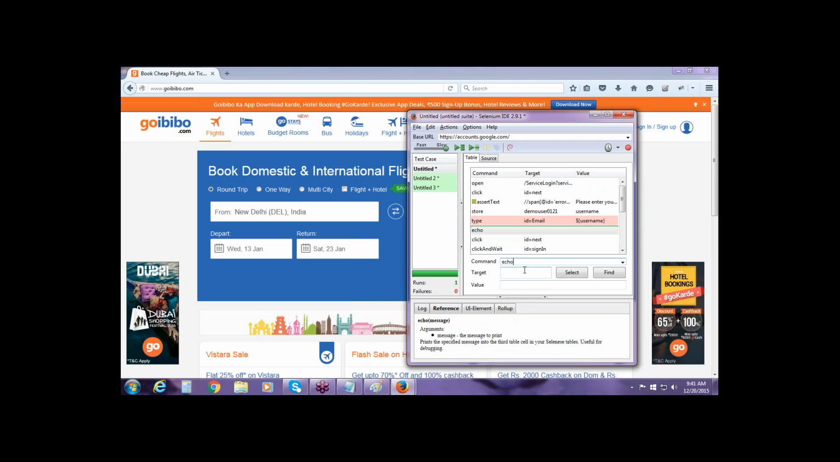Echo is a command for print. Whatever text we are writing inside the user ID field, we can print the value of that ID. So whatever the value will be there, we can print it, and we can see this in the log section.